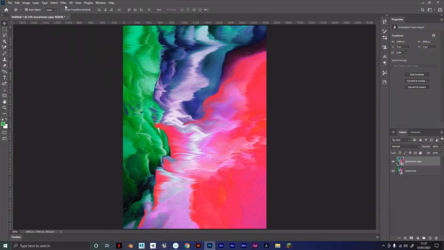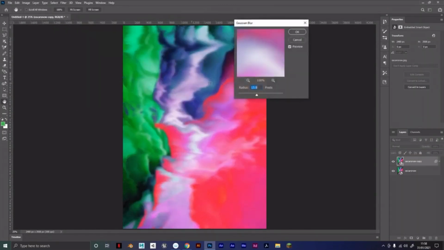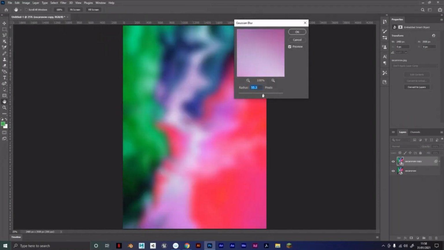Once you've done that, we're going to go to Filter, Blur, and then Gaussian Blur. Now, this is how fuzzy or blurry the glass will be. I'm going to make it about this level, and then we're going to click OK.